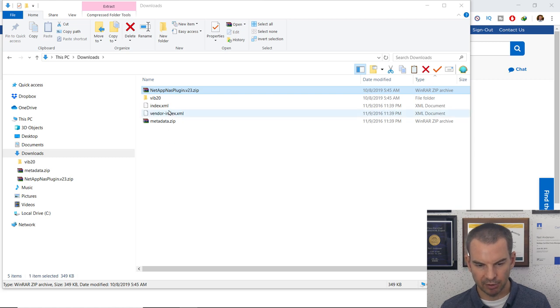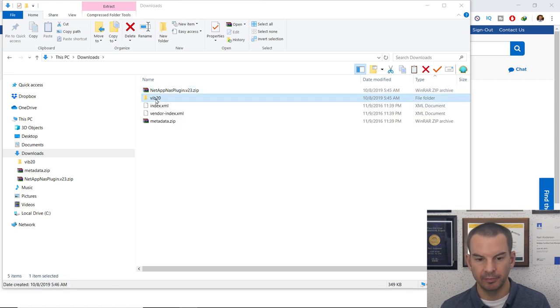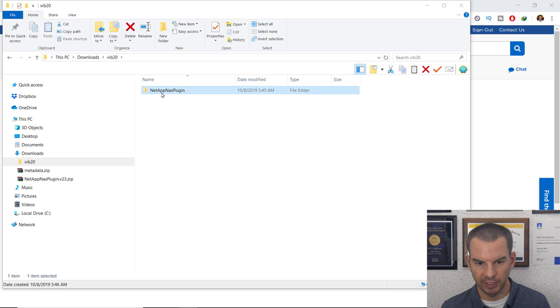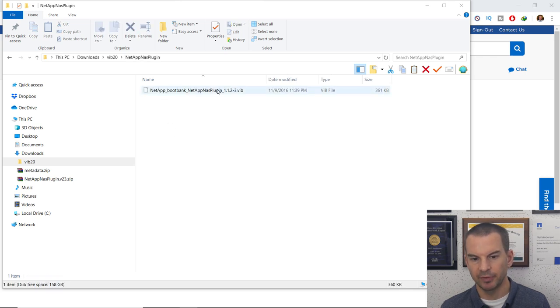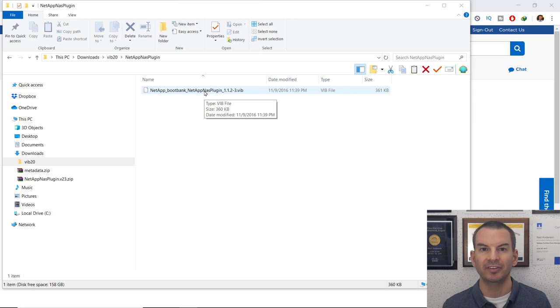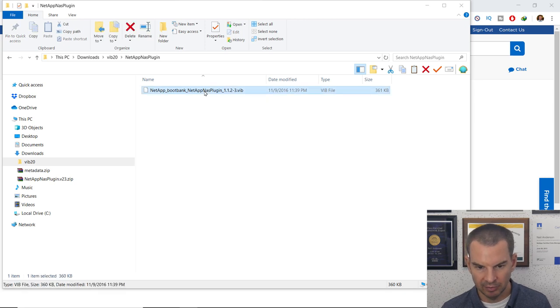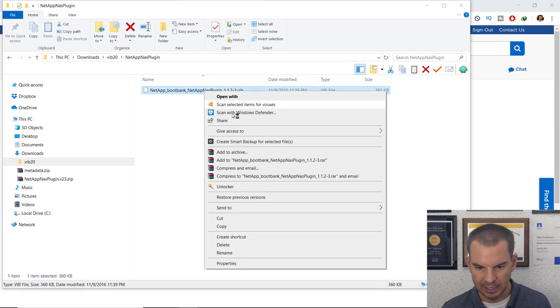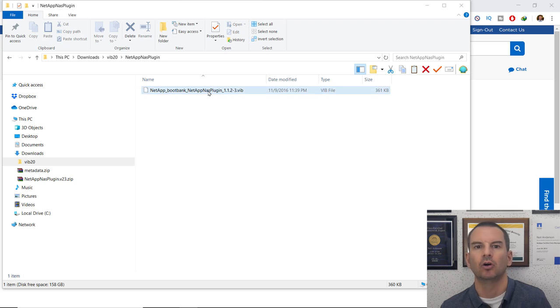And then when it's extracted, I'm going to go into this VIB20 folder and then the plugin folder. And there's the VIB file there that I want to install. Now, there's a funny little gotcha here: when I go to install it in VSC, it checks that the file has got the correct file name. So what I need to do is rename this. In fact, I'll show you it not working first so you can see why you need to rename it.